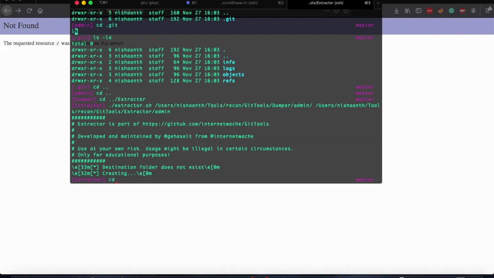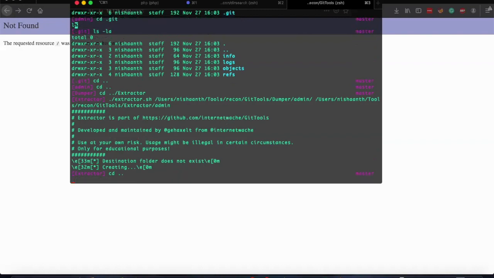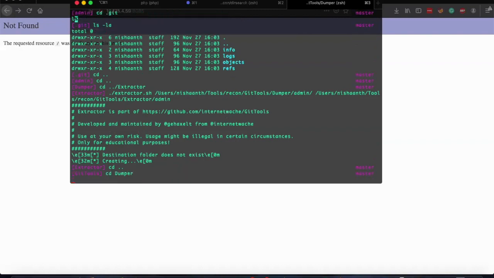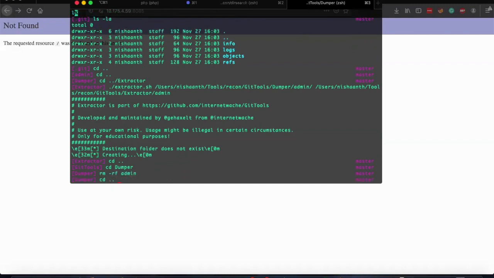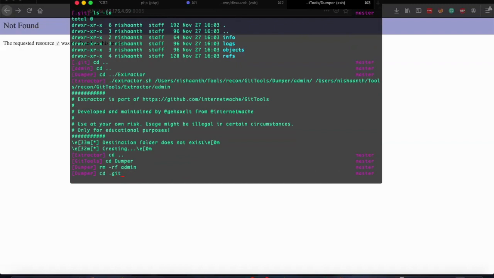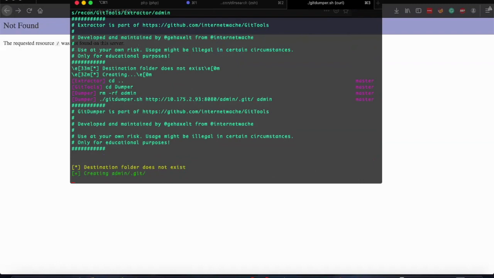Okay, so you're telling me that for the dumper, if I run the dumper once again, this will basically create a folder and it will download all the Git related files from the server, which is exposed. And extractor is the tool which is going to reverse engineer the code and give it back. Yeah. Got it.